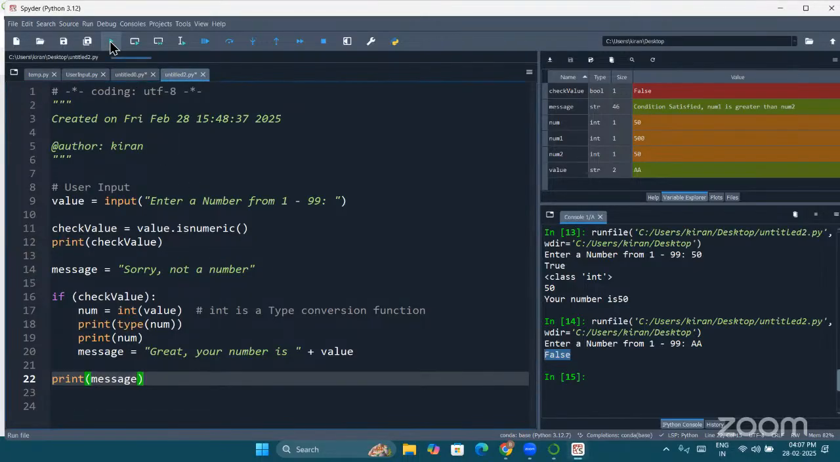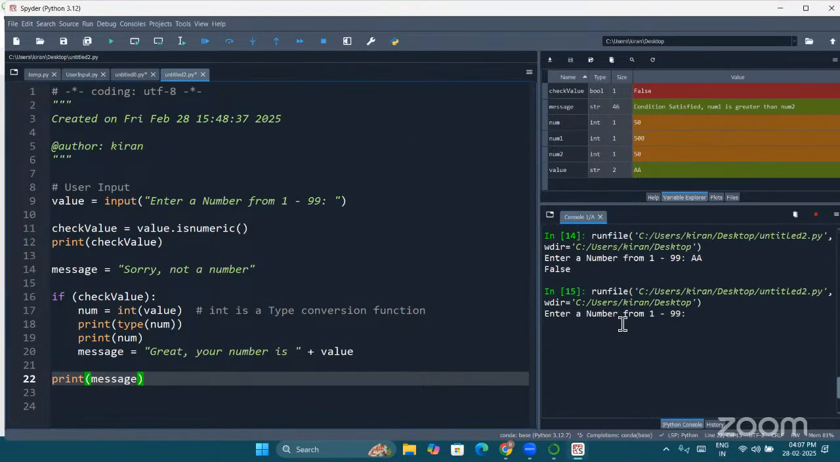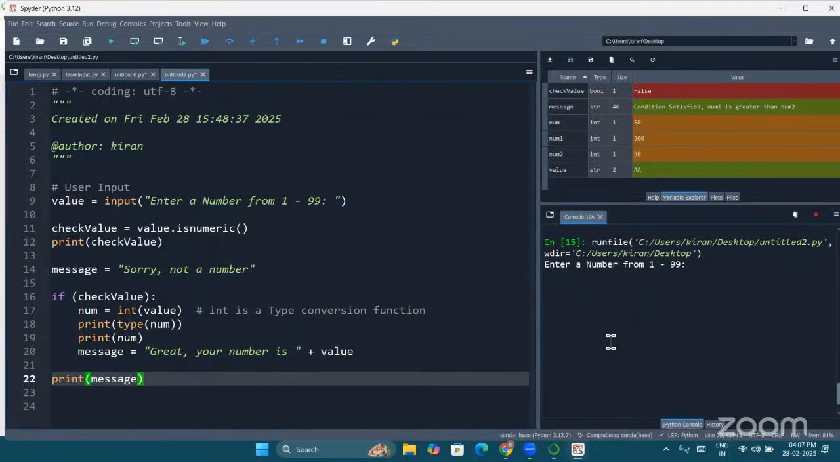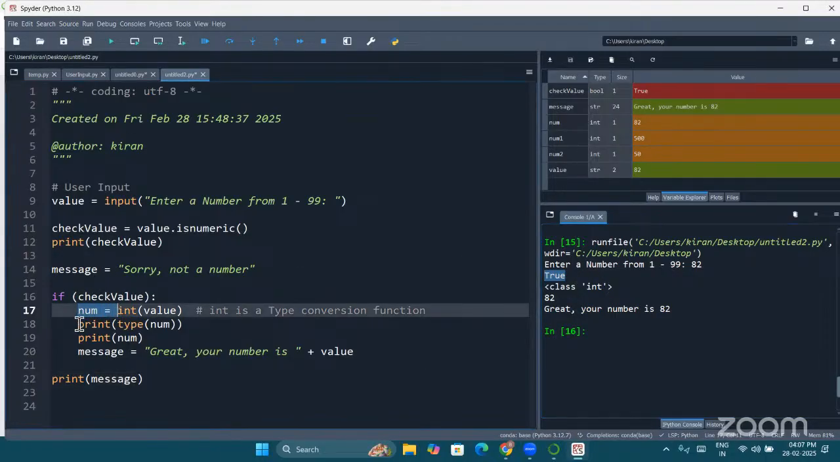So let me enter and show it. I'm going to run this code. I have to enter a number here. I'm going to enter something, maybe 82. Is it numeric? Yes. So what will happen? True. The check value is true. Yes, it is numeric. And what happened? It entered here. It is printing the type of this number, that it is integer. It is printing the number itself, which is 82. And it is printing this message: great, your number is 82.